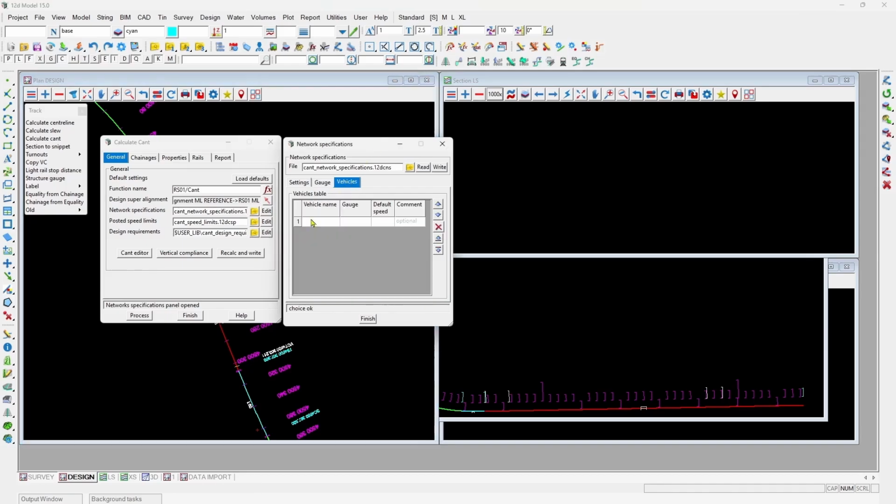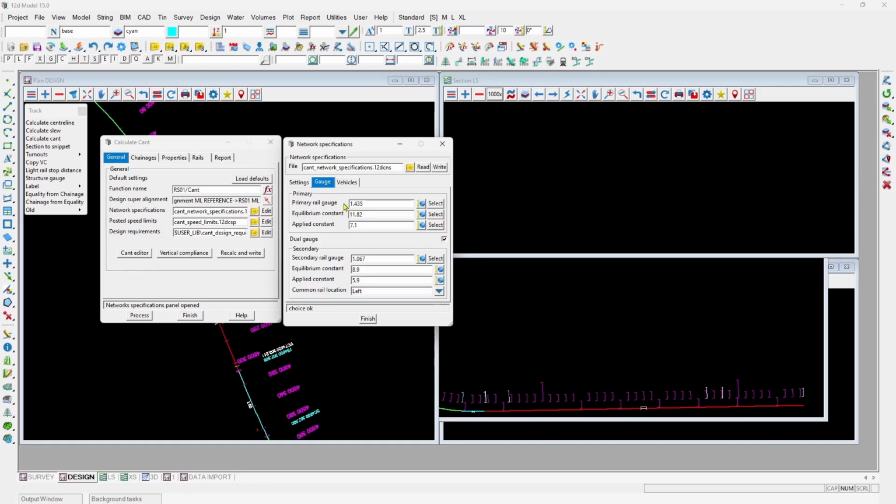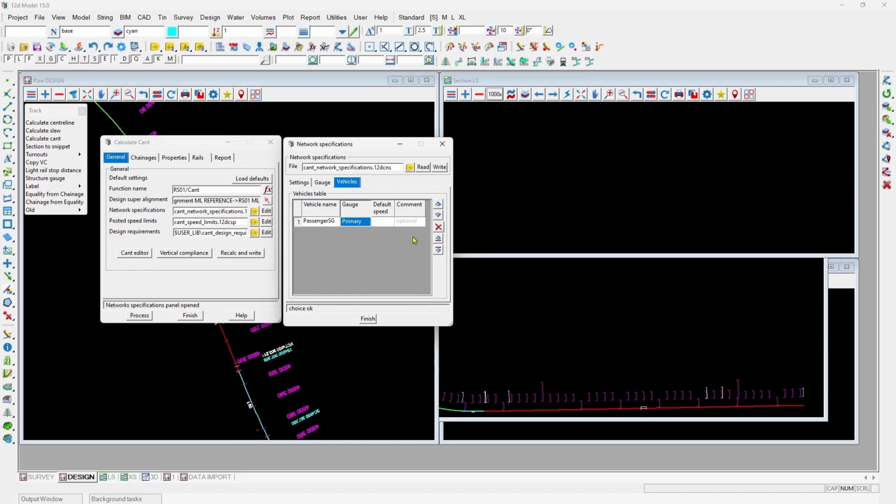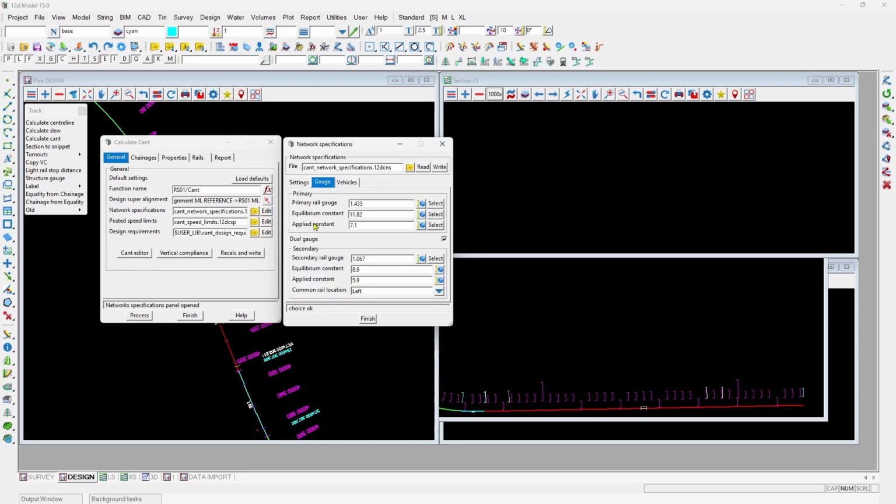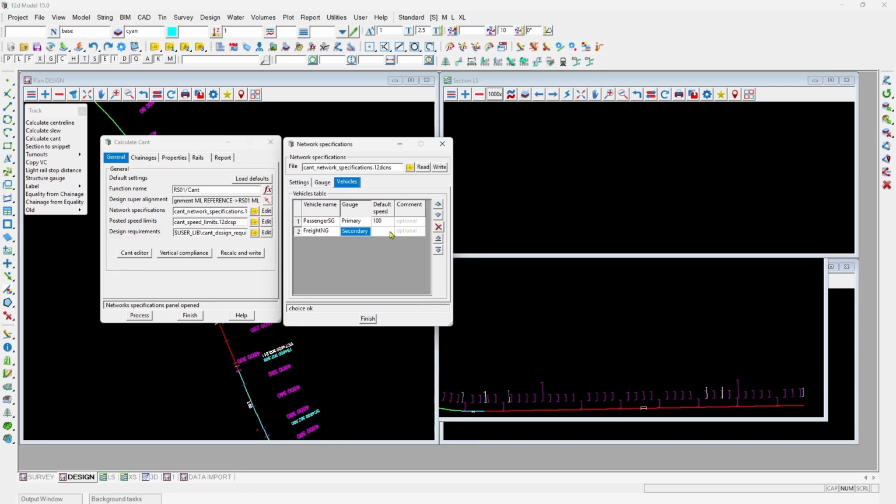Under the vehicles tab, we can name various vehicles and select which type of gauge they're using. So this first one is using the primary standard gauge, and apply a default speed. The next one could be a freight on the narrow gauge, so selecting the secondary gauge, which corresponds with this, and then applying a different speed for that one. So that's the first file that we've set up for the network specs.